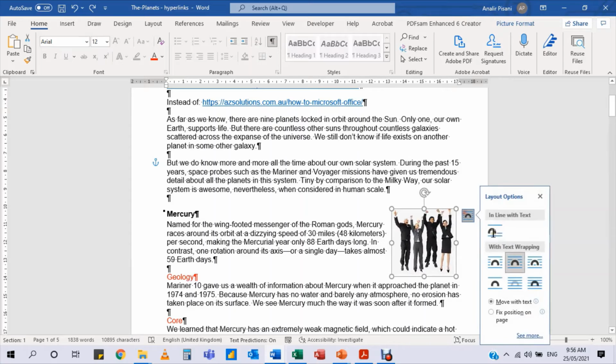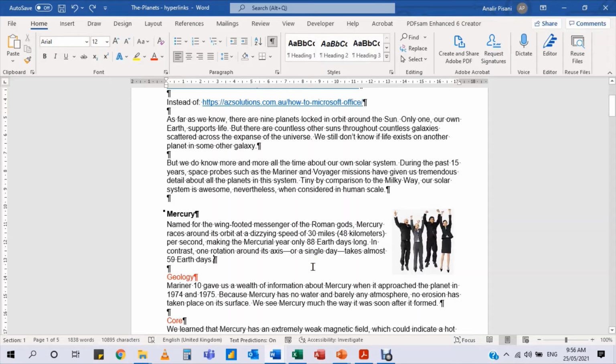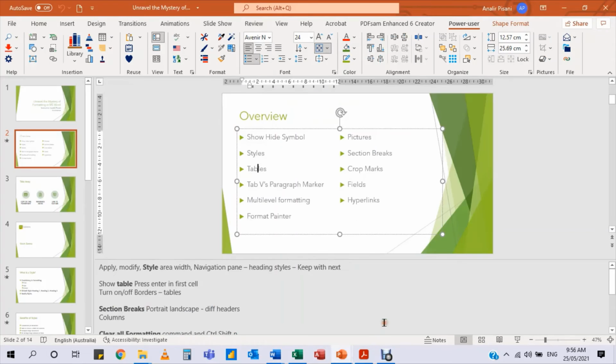You might also like to set the default. So if you right click and say set as default, then every time that you insert a picture, it will automatically have that wrapping that you like to use all the time.